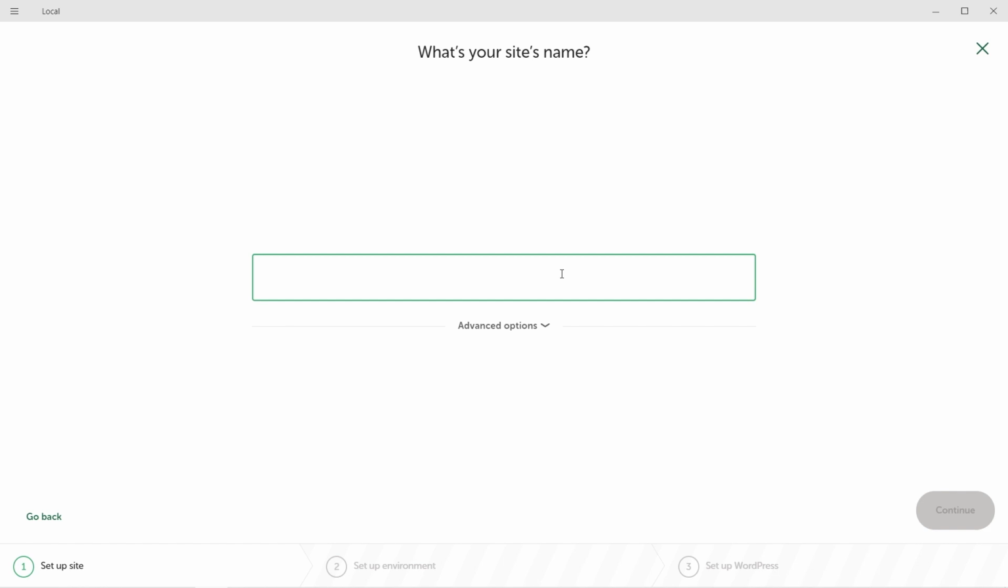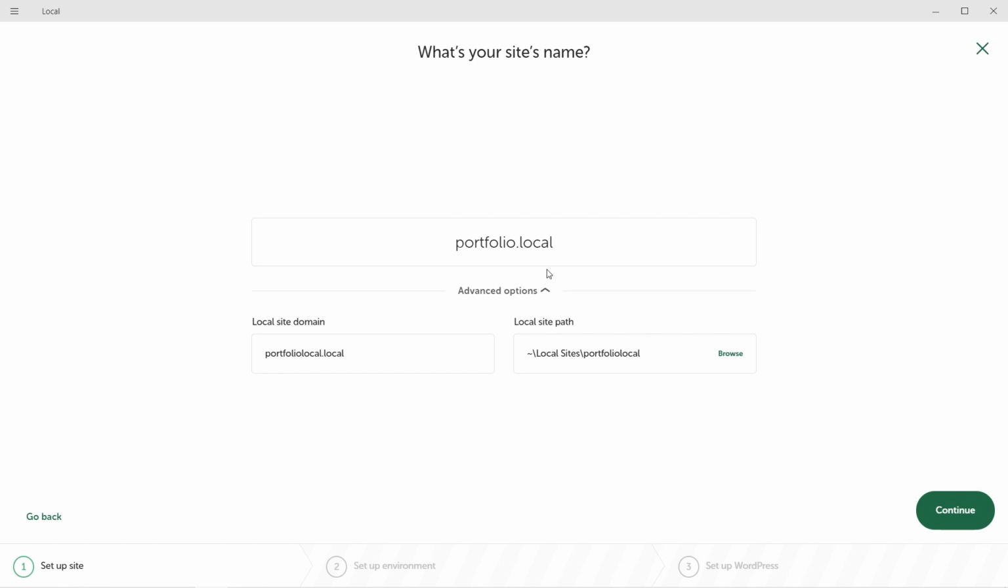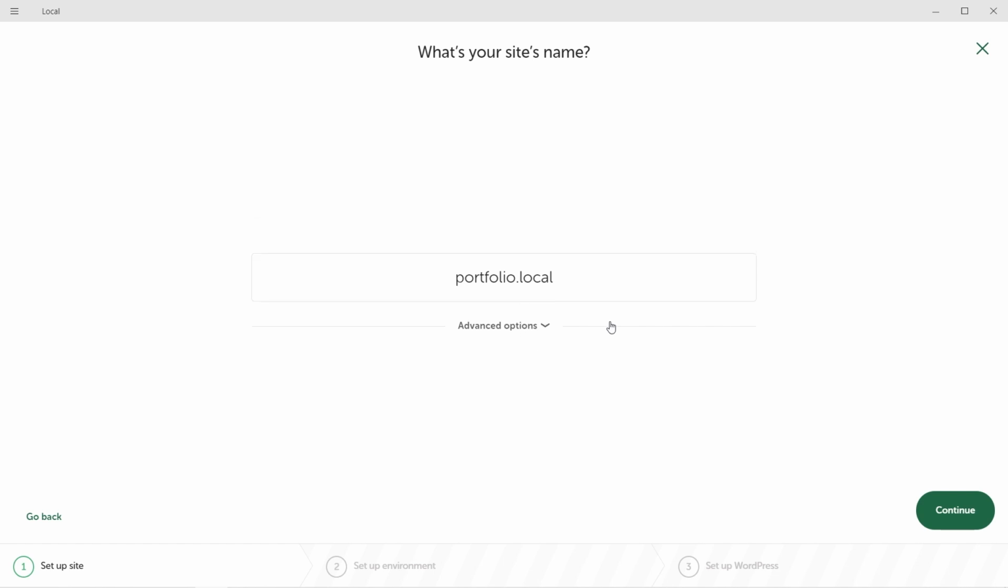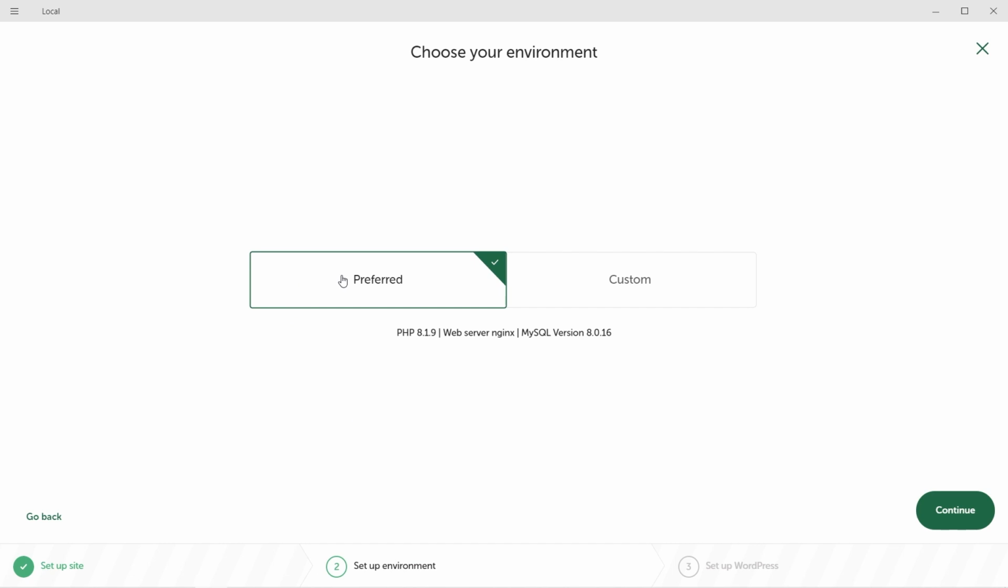So I'm going to name it portfolio.local. And here you have some advanced options that you don't need to change. This is basically the path of the project, the domain and the path. You don't need to change this. Hit the Continue button.